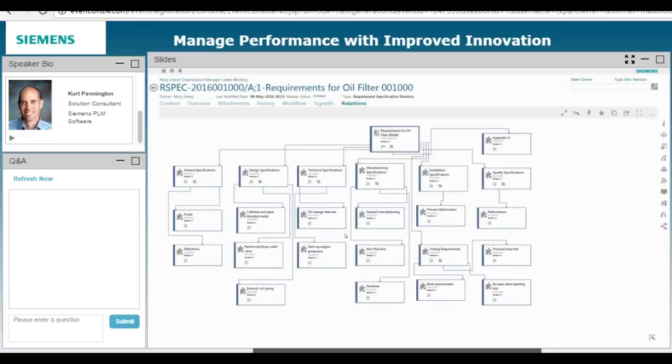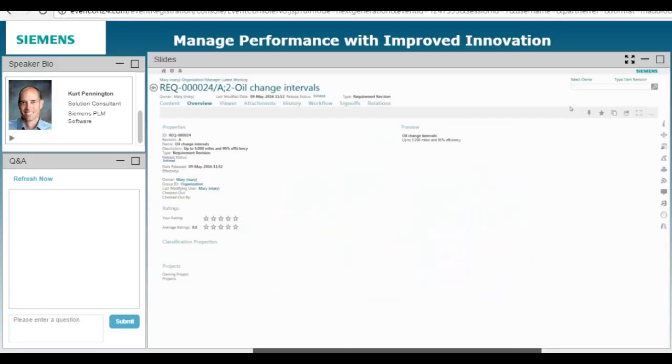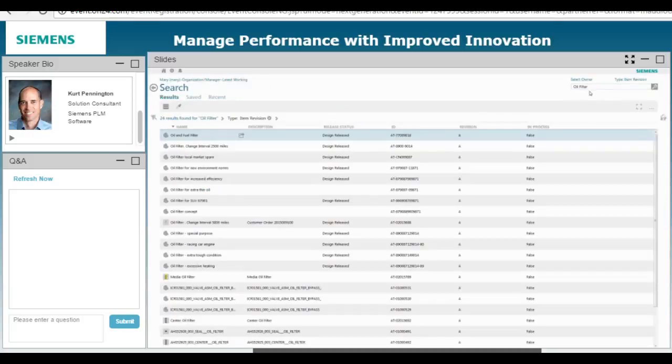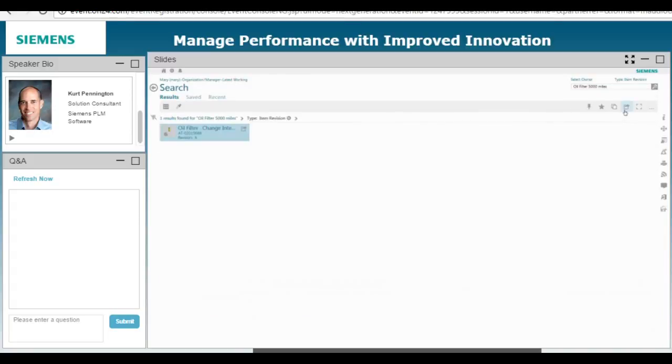So in this example, we're looking at an oil filter requirement, and we're going to dig in a little bit deeper and look at the oil filter change intervals. So here you can see that there's a specified change interval, and we're going to search within our Teamcenter database and say, let me find or see if I have a similar oil filter available that already exists in my system.